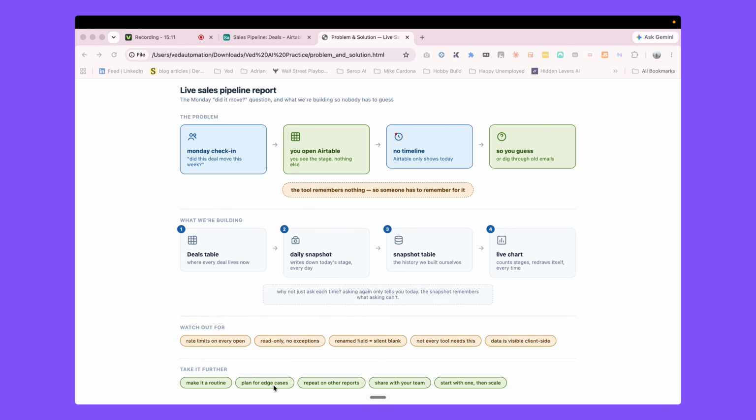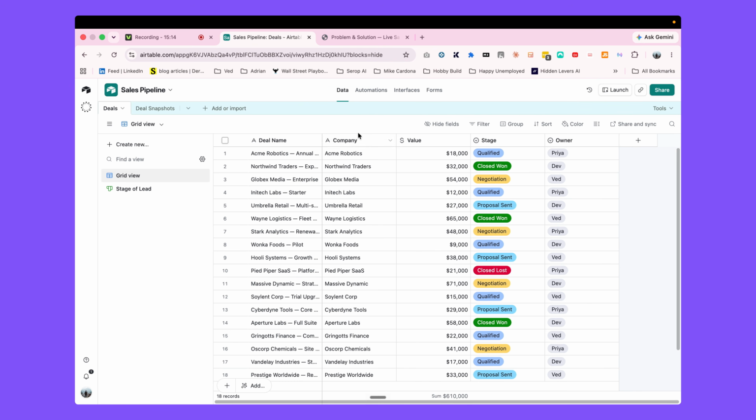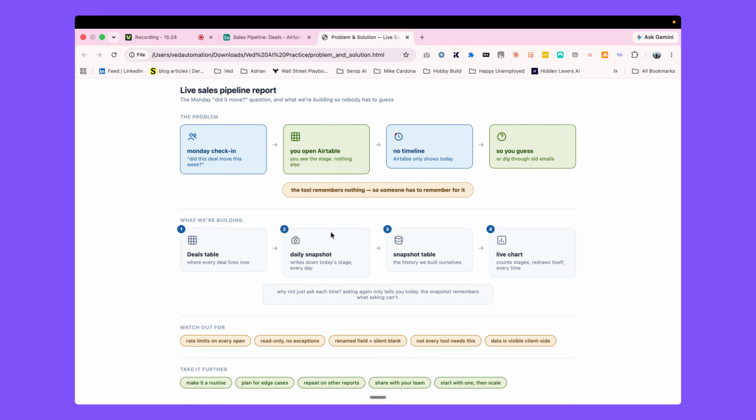You need to plan for edge cases. So let's say someone changed the field name, or nobody touched the deals in a week, or what happens if the table is empty, right? So you need to plan for all the edge cases, and once it's verified, you can log this report, right? You can repeat the same process for creating other reports, right? Content pipeline or other marketing distribution pipeline, and you can share it with your team as well.